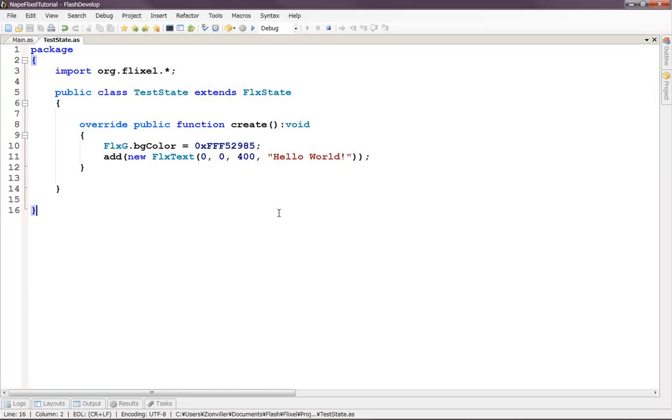Okay, so as I said before, we're going to start implementing some of Nape's features. So here we are in our project that we made last time, in our test state class. What we need to know about Nape is to get things moving, basically, we need two objects. One is going to be our space. So this is where everything will exist, and the space will manage all the sort of physics and everything. So let's start by making that.